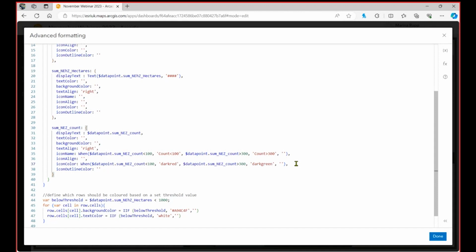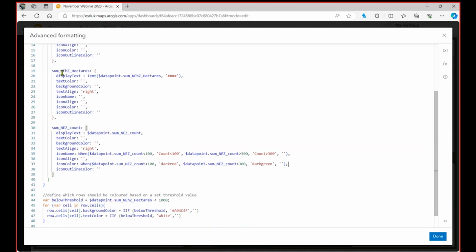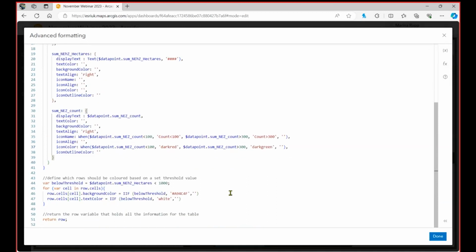The final thing that we have to do now is highlighting the rows that have hectares less than 1,000. So I have to admit, I slightly changed my default code here. Usually it would just return a table, but I'm actually putting this into a variable because I'm using it now in my part of code below. The first thing I've created is a threshold variable where I say that if the hectares field is below 1,000, please put it into this below threshold variable.